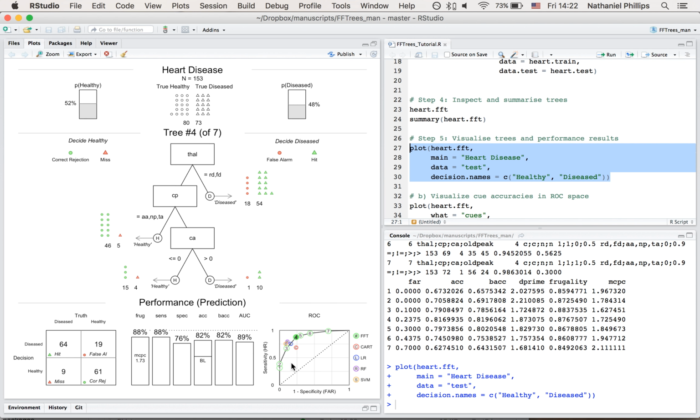And the area under the curve can be calculated from this curve from plotting the ROC space on different trees. So these numbered values in green, 1, 2, 3, 4, 5, 6, 7, are the 7 different trees in the FFTrees object. And here we see that 4 is highlighted, indicating this is the tree that's being displayed here.